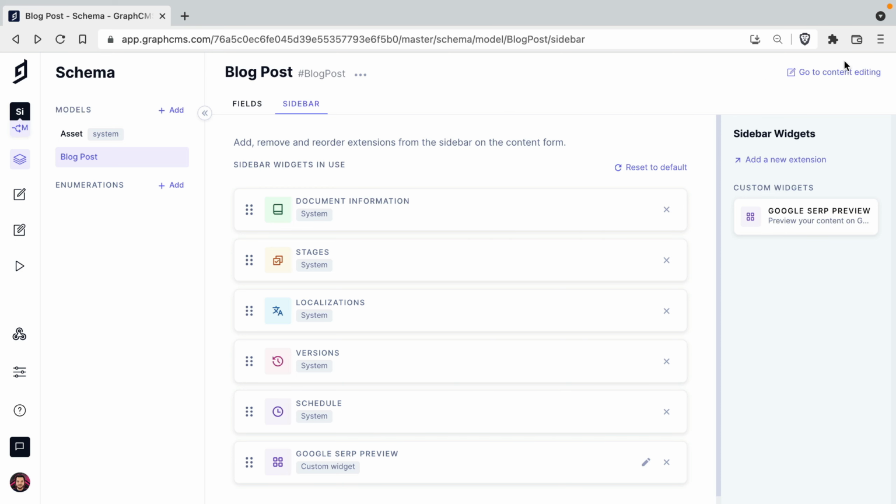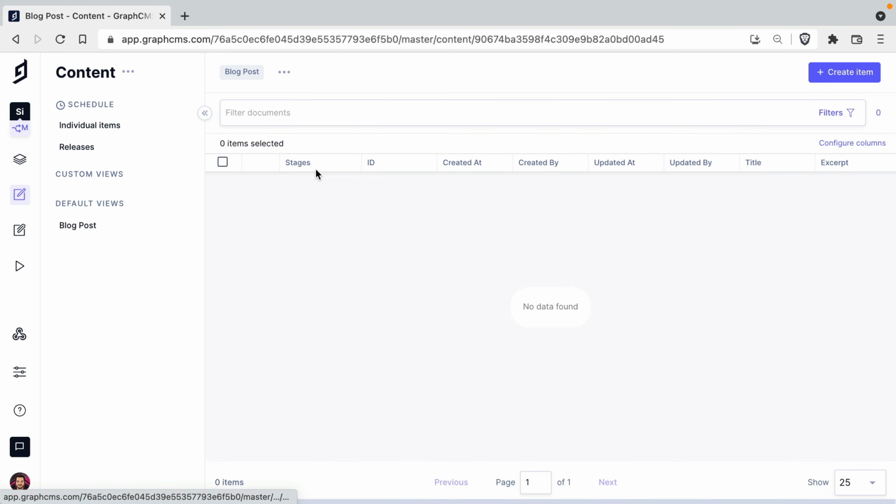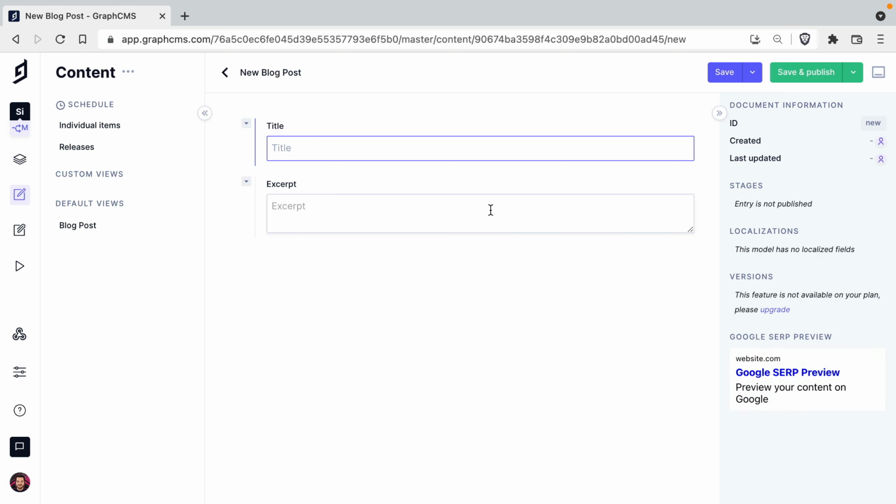And now if we go ahead to create some content for the blog post, what we should see when we create a new content item for blog post is that we now have that custom widget on the right hand side. Now if we add some text in here, hello world, and a description. What we'd next like to do is have this appear inside of this text here, and the excerpt also appear below. And we can do that using React inside of our UI extension.